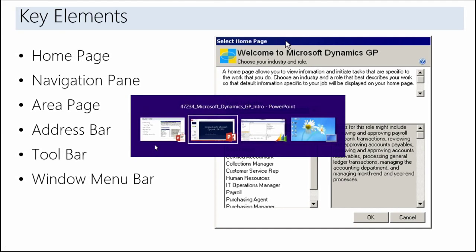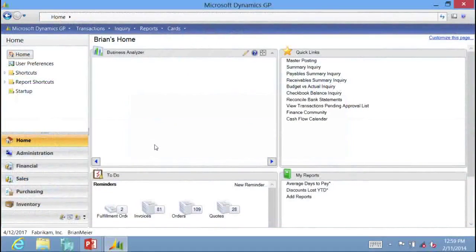So I'm going to go ahead and go into the application again. If you take a look here, this is the main screen and is also often referred to as the home page. And the home page can be unique for each individual user. You can design it so that your home page might look different than somebody else's. And in fact, there's a place where you can set your role, like we saw earlier, and each person's role can also have unique assignments as far as what they would see on their home page.